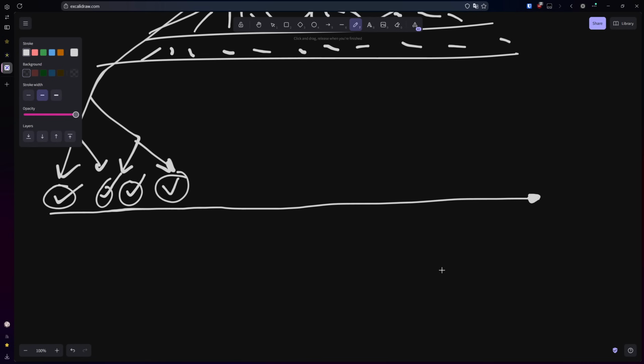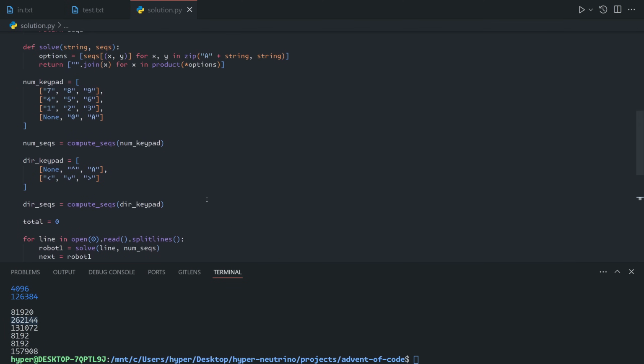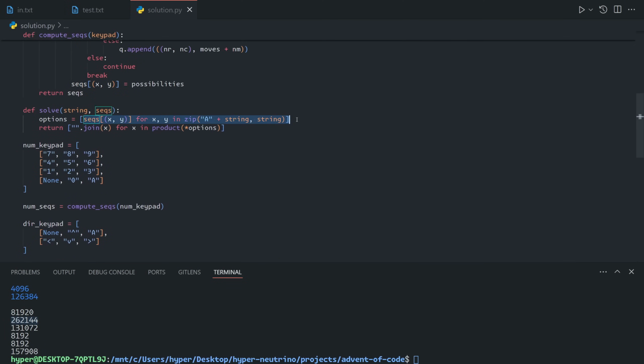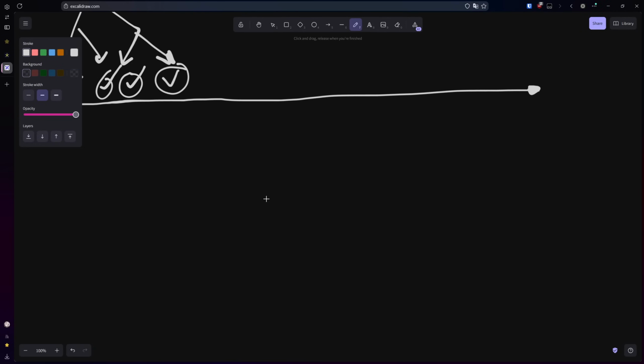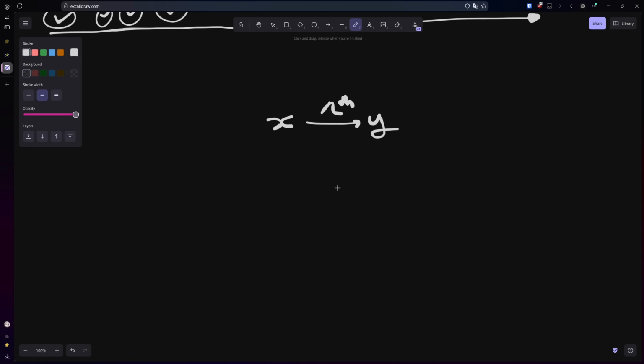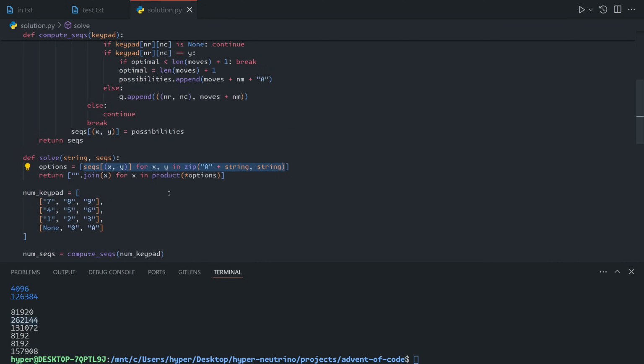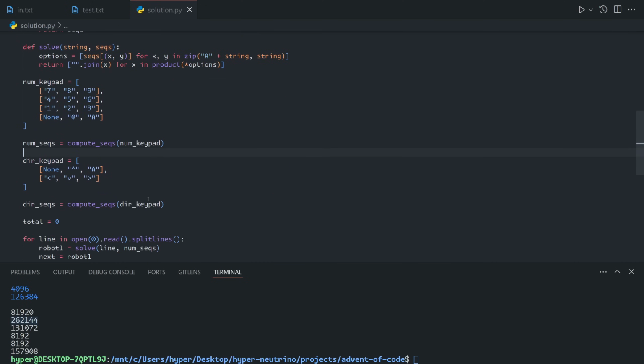Because one thing that you may have noticed is that we were able to isolate the calculation into each adjacent pair. The context of the full string actually does not matter at all. All we really need is to know, given two characters x and y, what is the best way to get from x to y for the nth robot?